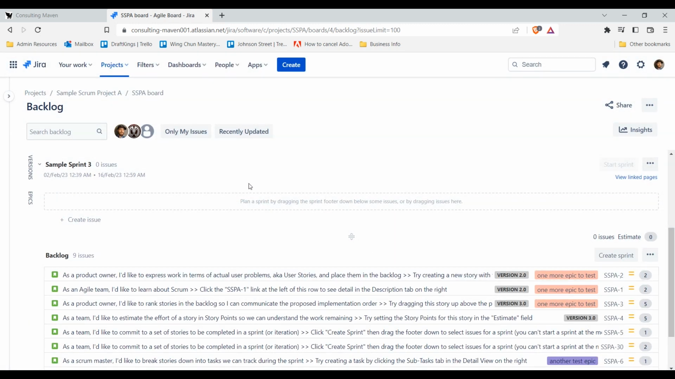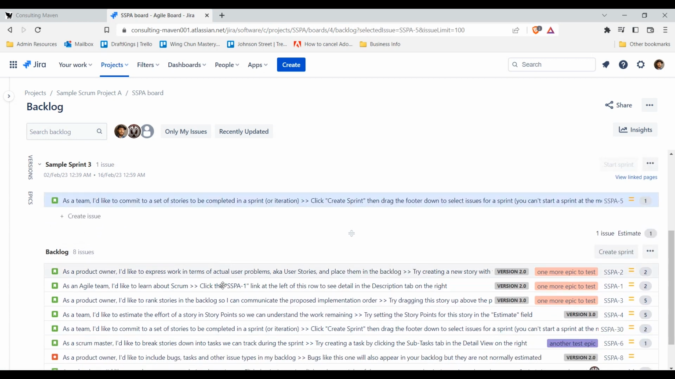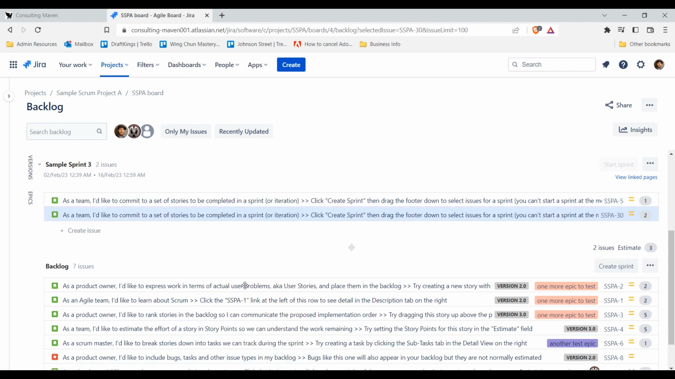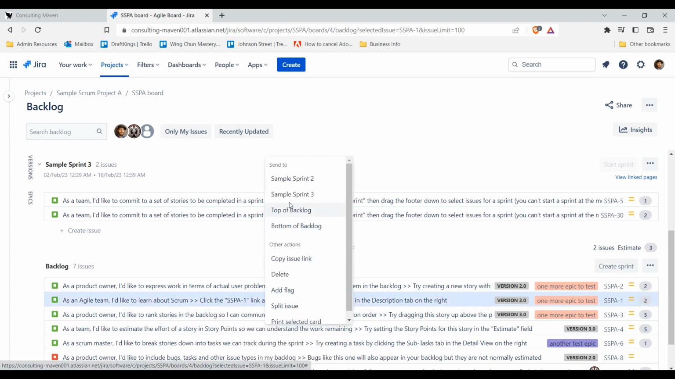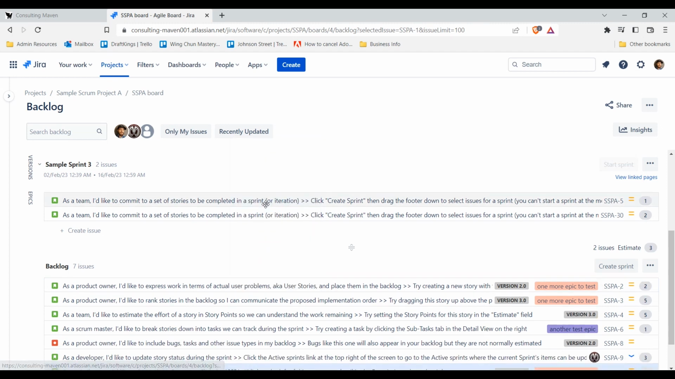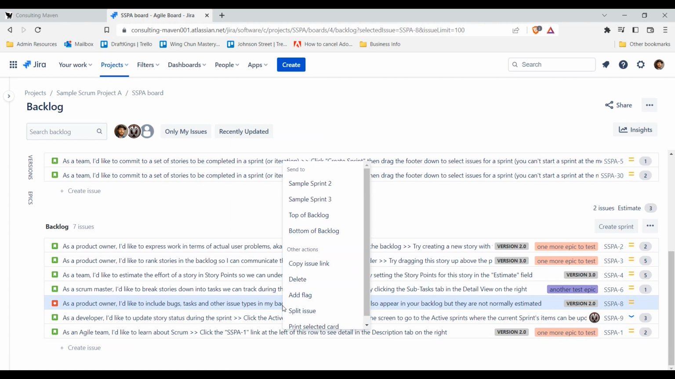We can move issues into the newly created sprint by dragging and dropping. We can also right click and choose, see it says send to the active sprint, sample sprint 2, or send to sample sprint 3. We can move issues by right clicking to the top of the backlog or the bottom of the backlog. We can copy the issue link if we want to open it in a new tab or share it with someone. We can delete the issue from here.